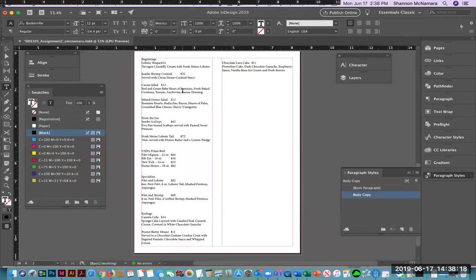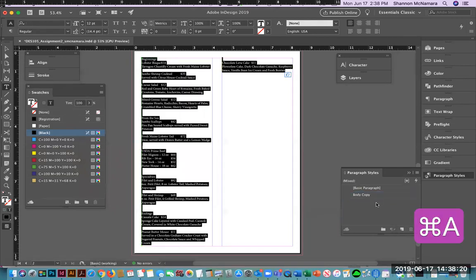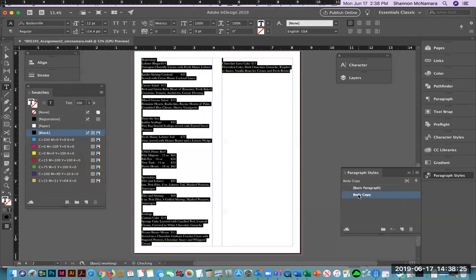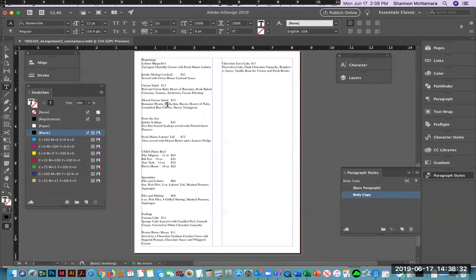And then I'm going to select all the text by doing a Command A. And then over in paragraph styles, I'm just going to click on Body Copy. And it changes the font and all of the characteristics for everything, which is perfect.